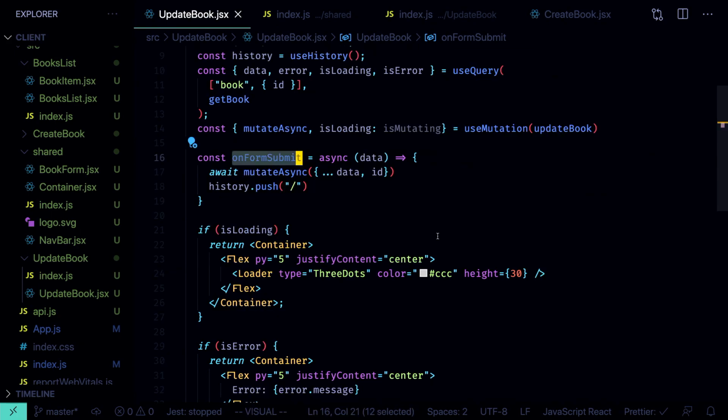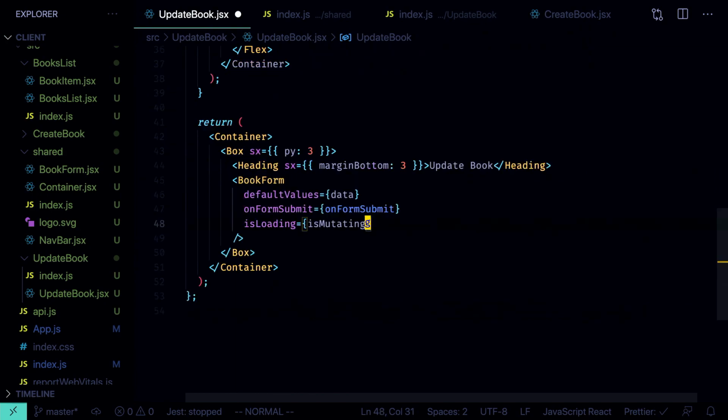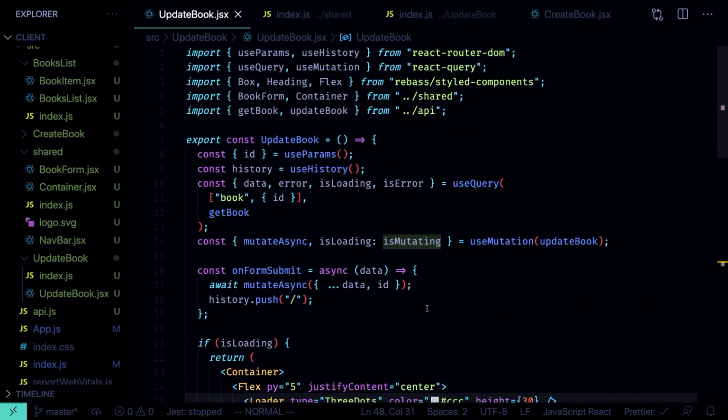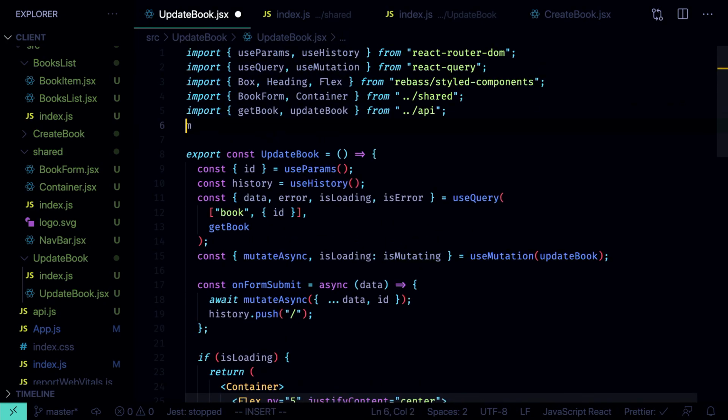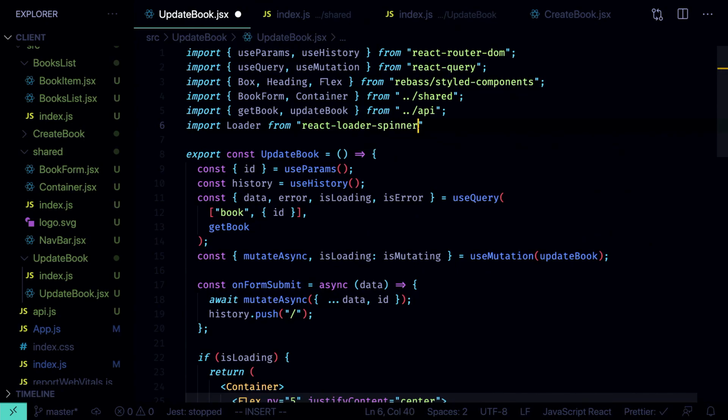Now we need to pass the onFormSubmit to our BookForm. onFormSubmit equals onFormSubmit. And we also need to pass the isLoading state. So until the mutation is really done, we want to show the preloader in our form, and it supports this functionality. So let's pass isMutating, format the document, and it should be fine. One thing that we forgot to import is a loader. Import Loader from react-loader-spinner.